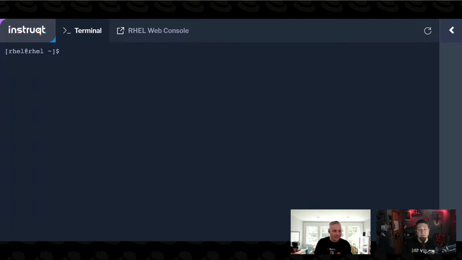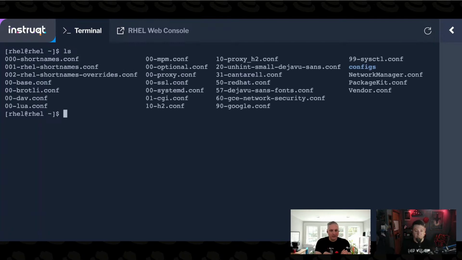All right, so we're going to jump right into the terminal. What I've done is I've created some files here in my home directory. The idea was that I would have configuration files, and I'd copy them into my home directory, and I want to put them in this configs directory. So you can see that some of them are in there.